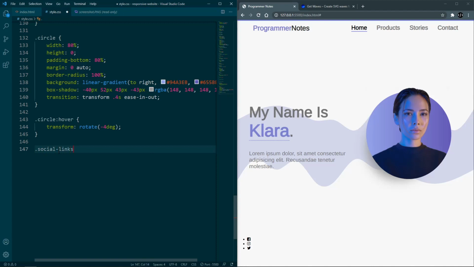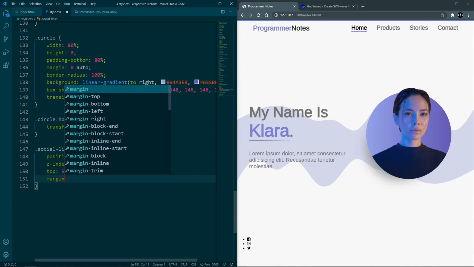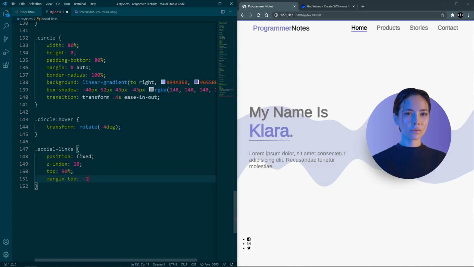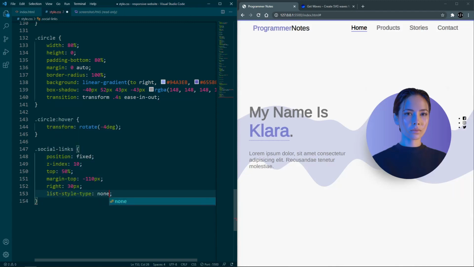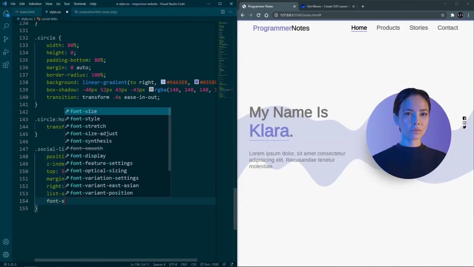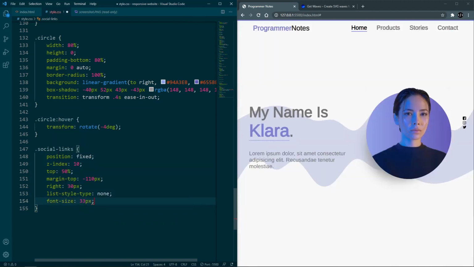Set the position to fixed. Z index to 10, top to 50%, margin top to minus 110 pixels, right to 30 pixels, and list style type to none to remove the ugly dots before the icons. Font size to 33 pixels and cursor pointer.